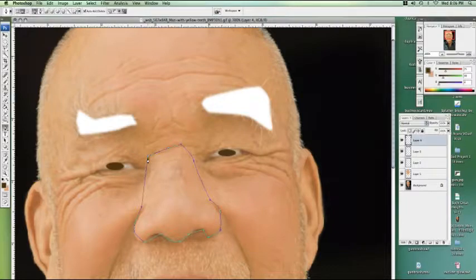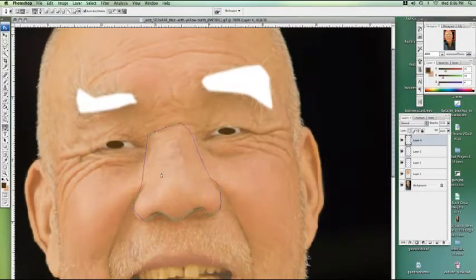Just keep at it, guys, and keep practicing. It does take a while to get used to it. But yeah, that's basically how we draw someone in Photoshop.